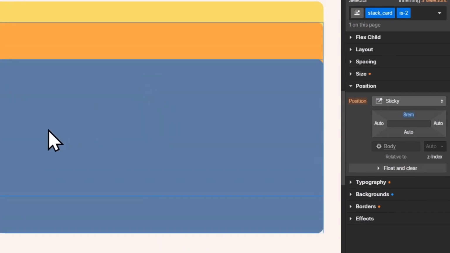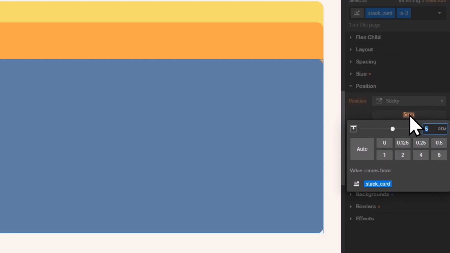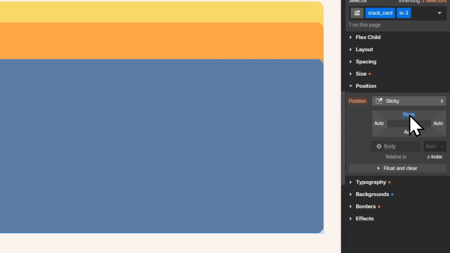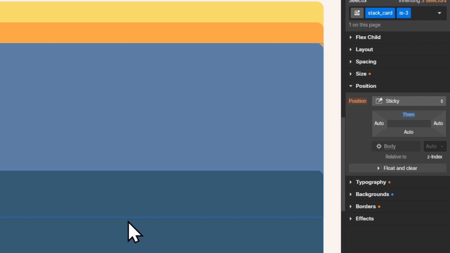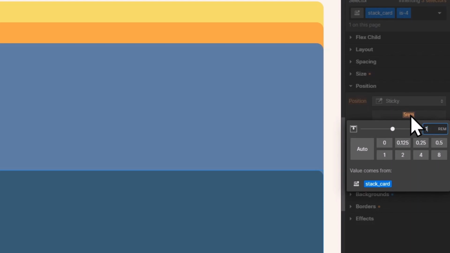And let's do the same for the third card. In this case, 8 plus 3 is 11. So the new top distance is 11 rem. And the fourth card, the last card, 11 rem plus 3 rem is 14 rem. So the top distance for the last card is going to be 14 rem.